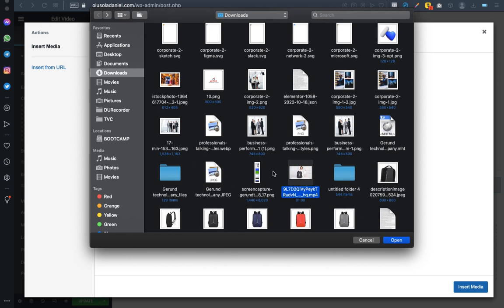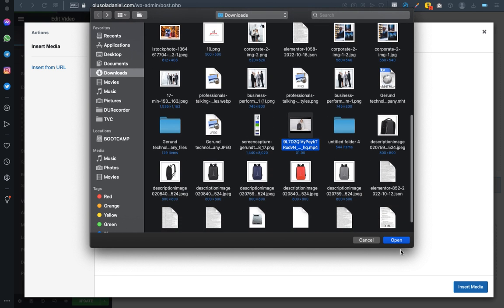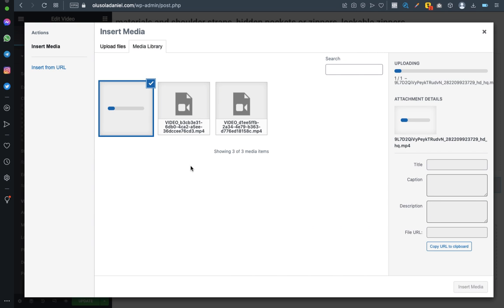So you click on whatever video you want to upload, then you open wherever you have the video saved. Just navigate through your computer and add the video. So I'm clicking on this video, then you click on open. The video will be uploaded to your website server where you can add it to the page you are building. So it's uploading right now. I hope it's not going to take much time.